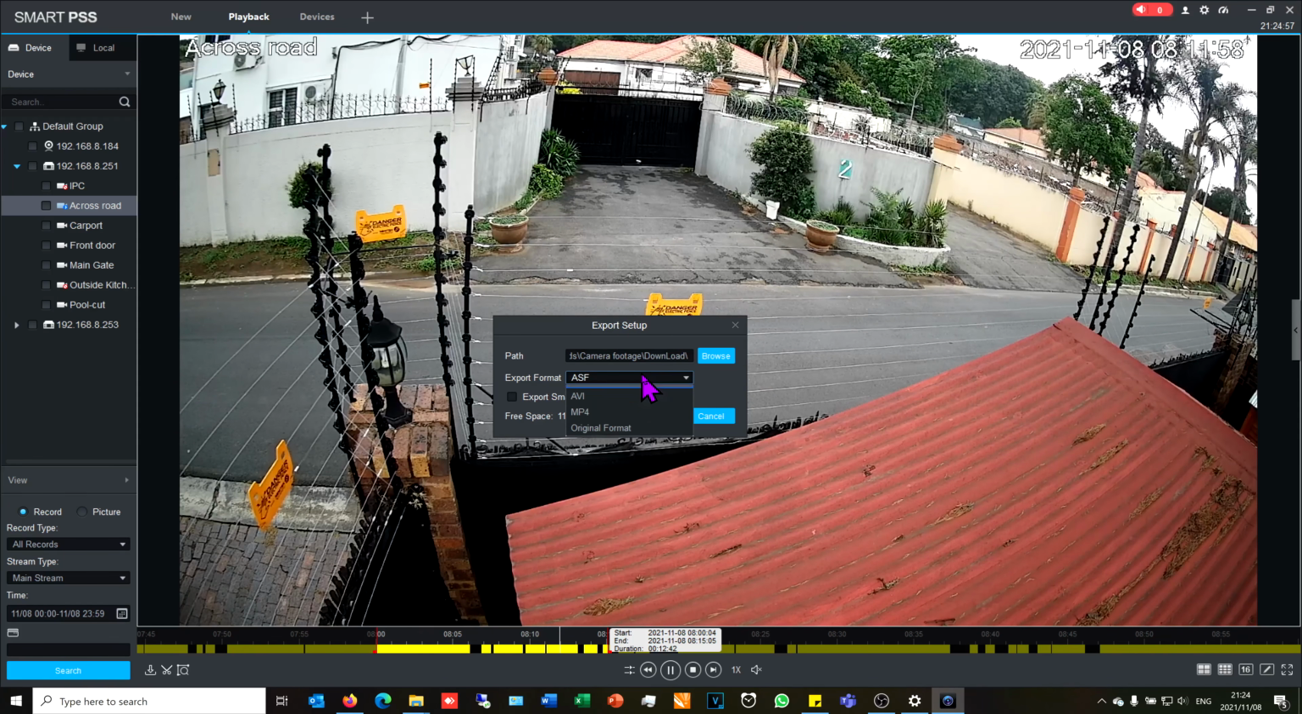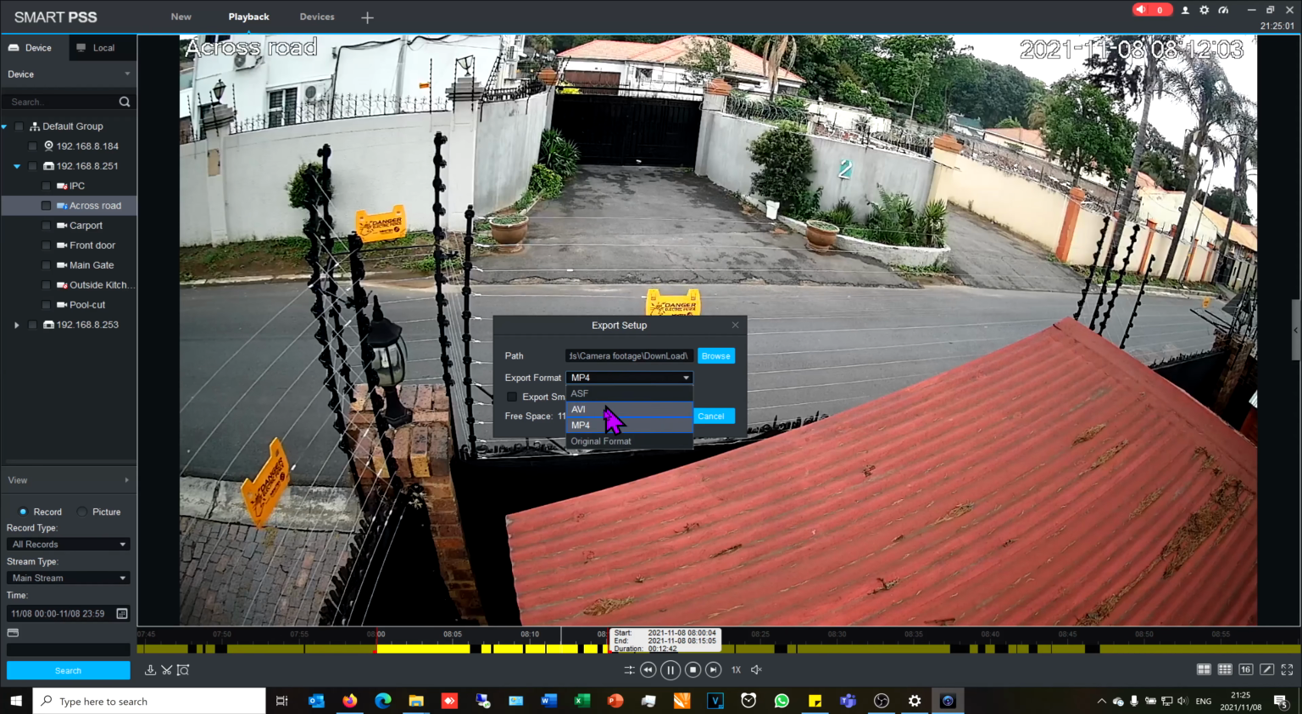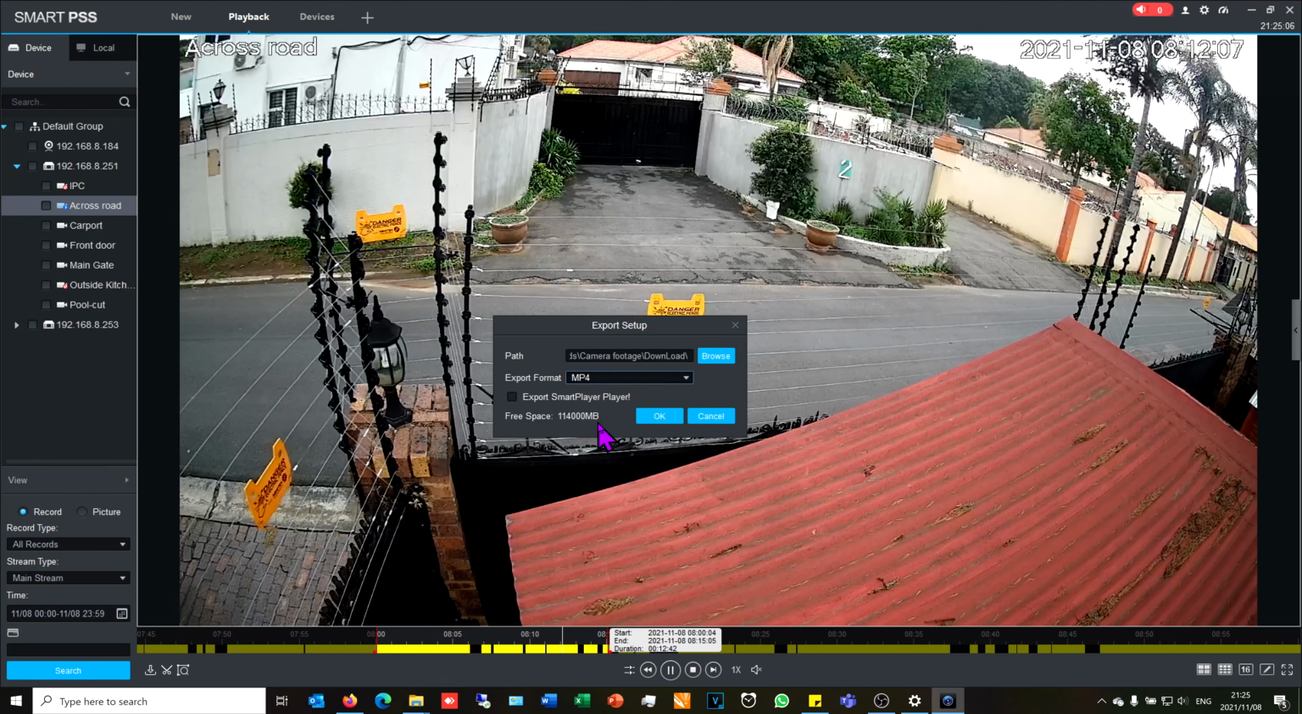Now it's going to ask you the format. So we've got ASF, AVI, MP4, and then it says original format. Now I'll just tell you what I prefer is MP4. The reason why I prefer MP4, it is the most compatible and internationally recognized, especially when footage has to be shared on a drive and other people have to view it. I like MP4.